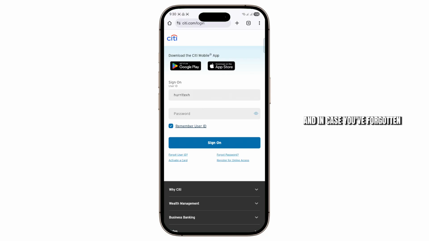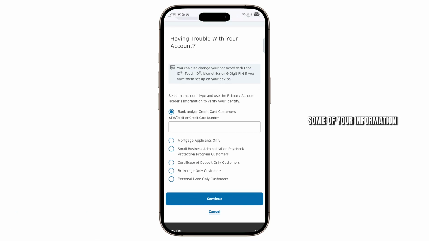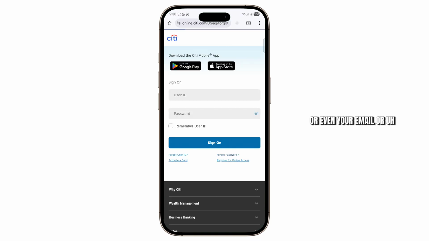And in case you've forgotten your user ID or password, you can tap on the buttons below that says forgot user ID or forgot password to recover your ID. Now here you're just going to have to provide some of your information to recover your ID, like your card number or your date of birth, or even your email or phone number.